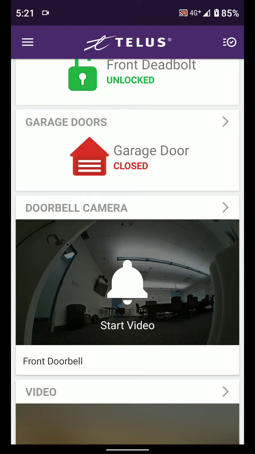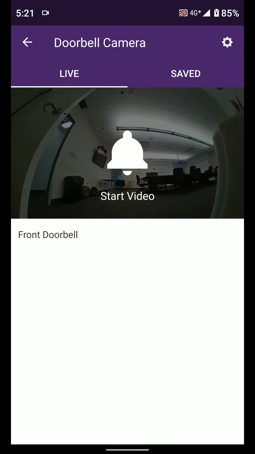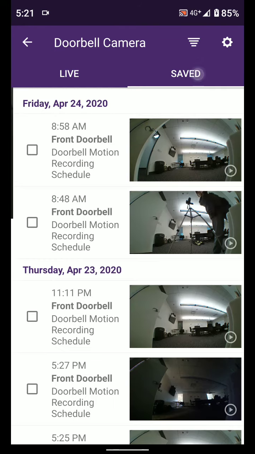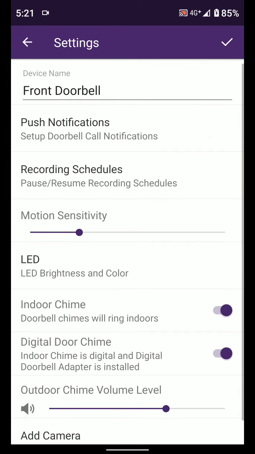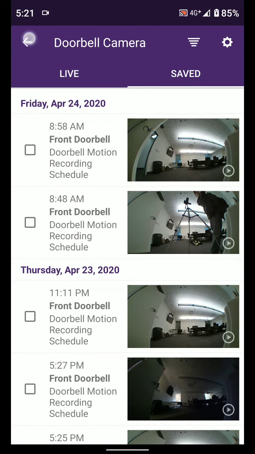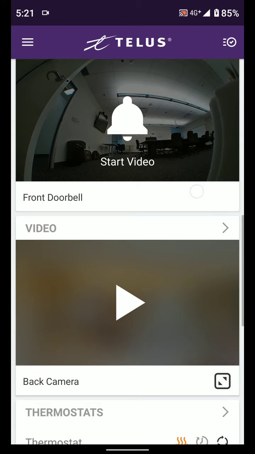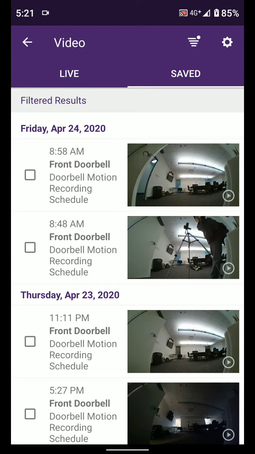For the doorbell camera, clicking the bar above it will give you a screen with live video and your saved videos. There's settings for your doorbell camera up here in the top corner. When it comes to the video section, we have live, and this would list multiple cameras on a single screen here. Your saved video clips, and settings for your cameras.